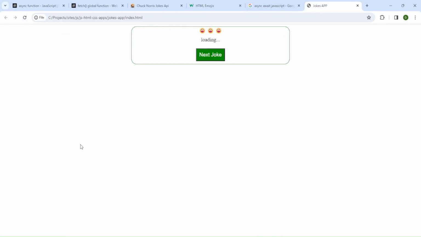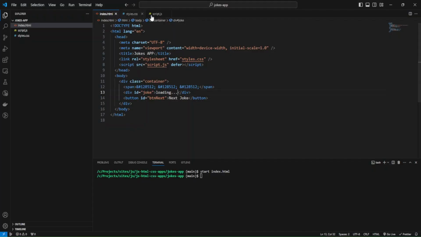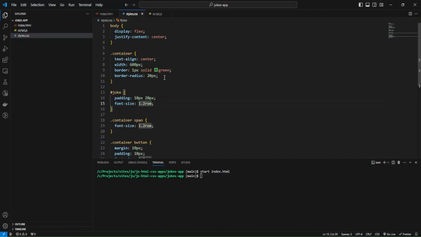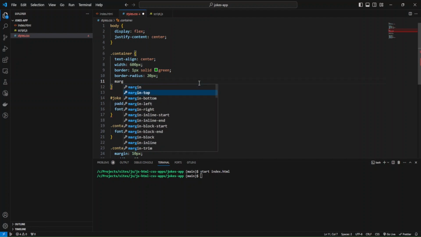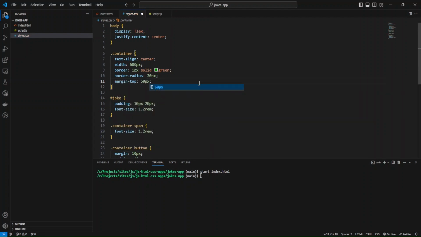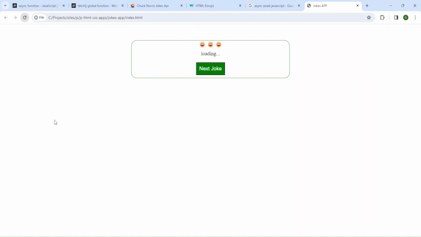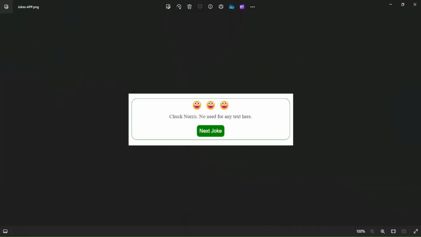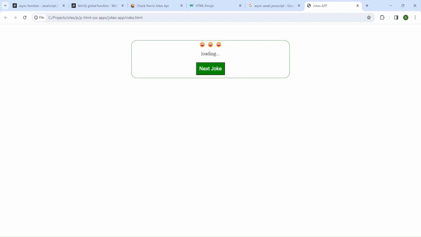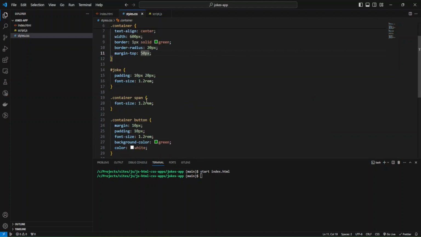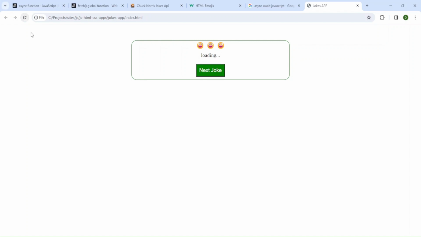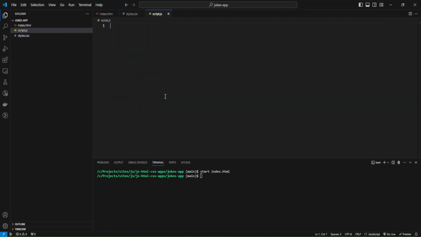Okay. Oh, we forgot to add margin top. Okay, container, and we need a margin of 50 pixels. Okay, let's check. Okay, we can increase the font size for the emoji. Font size 1.5. Okay, looks good. And now we can build our JavaScript code.